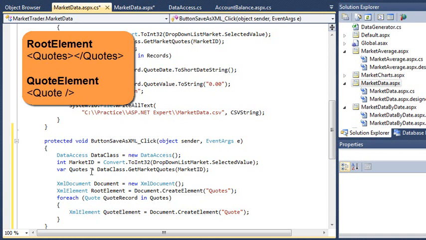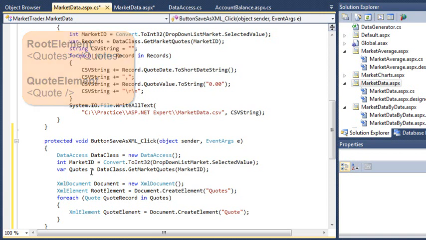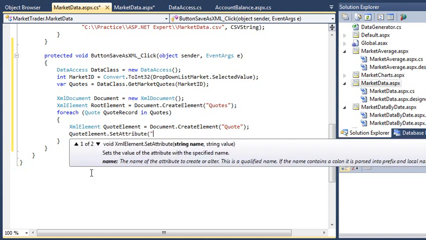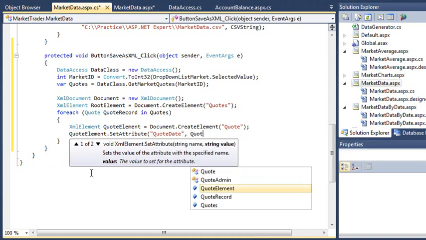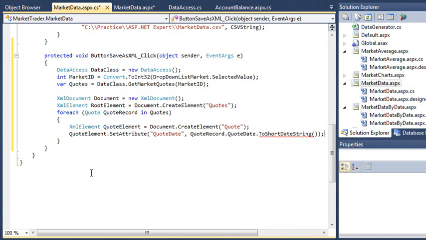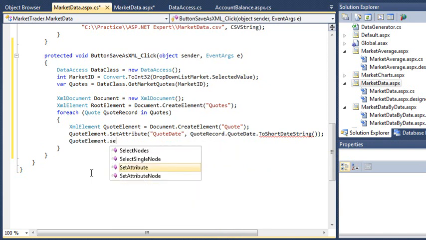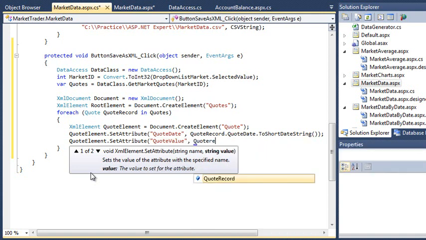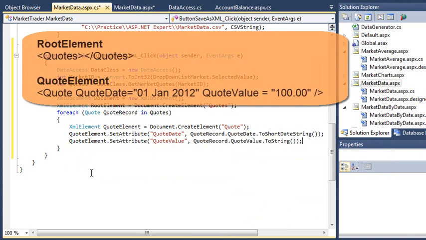You'll need to add some more code to set the attributes of each of these quote tags. Add the following code on the next line inside the foreach loop. quoteElement.SetAttribute("quoteDate", quoteRecord.QuoteDate.ToShortDateString()); quoteElement.SetAttribute("quoteValue", quoteRecord.QuoteValue.ToString()). This code sets properties for each of the quote tags.